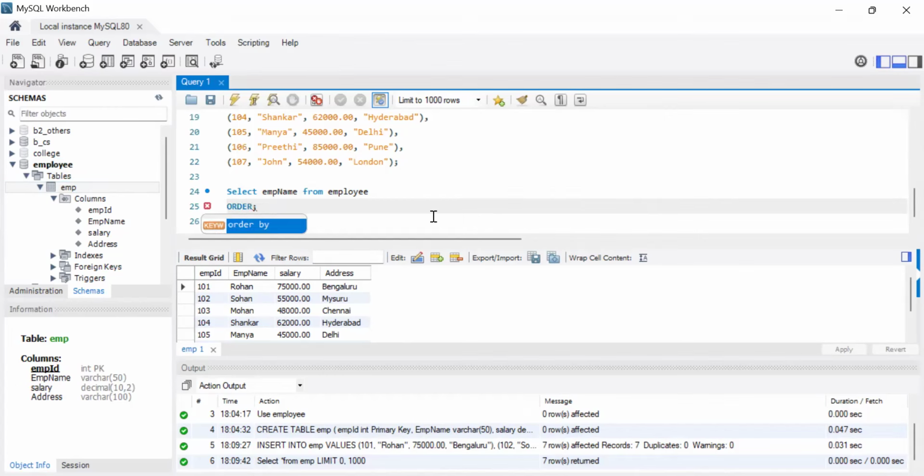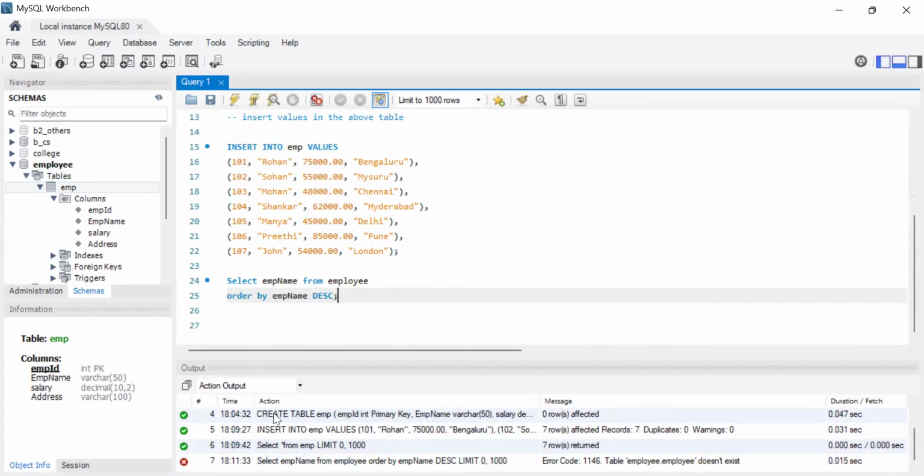And I can say ORDER BY. You see, it is coming directly. Order by what you want to check in descending order? Employee name, in descending order. For that, we have an inbuilt command in MySQL. If I run this, you will get an error: employee doesn't exist. Sorry, from EMP, not from database. Now let me run it.